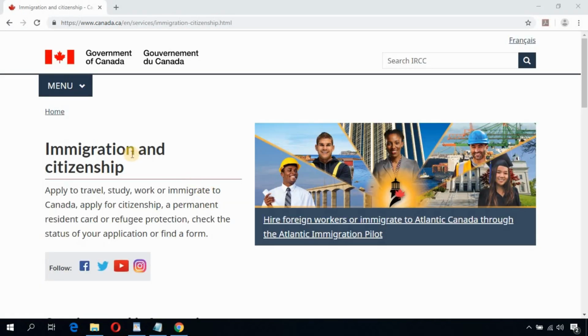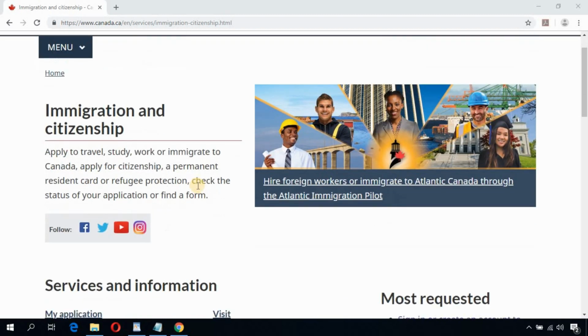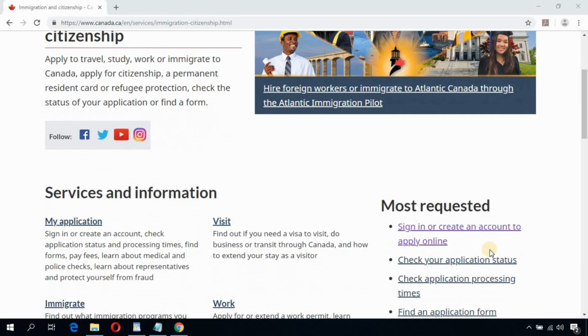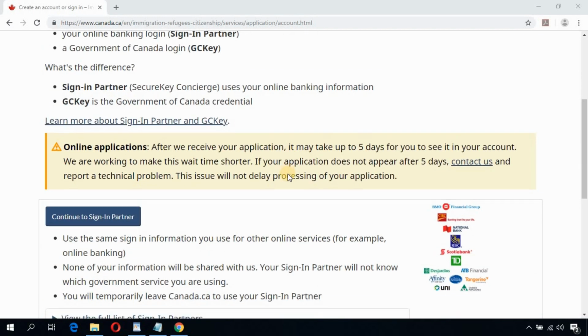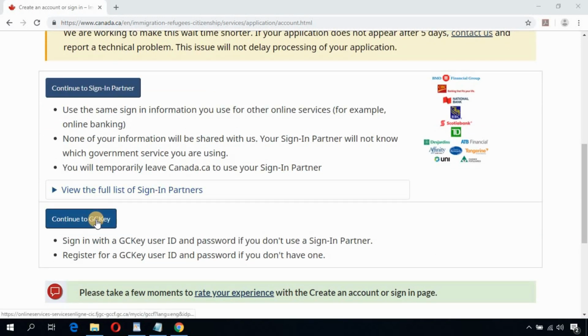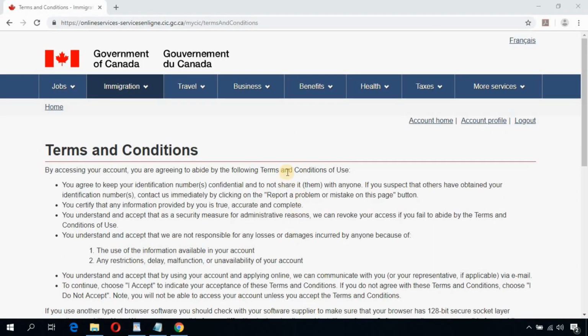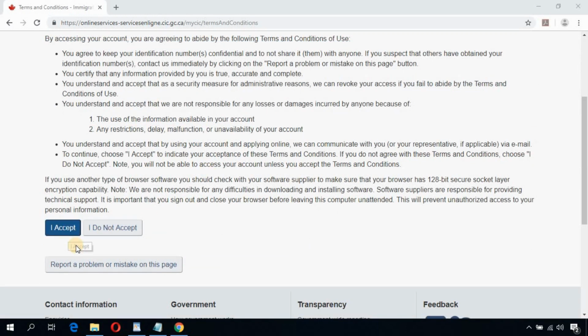Now you're on the immigration and citizenship page. Scroll further down and on the right side, click on sign in or create an account to apply online. Again, scroll further down and then click on continue to GC Key. And then scroll down and click on the I accept button.